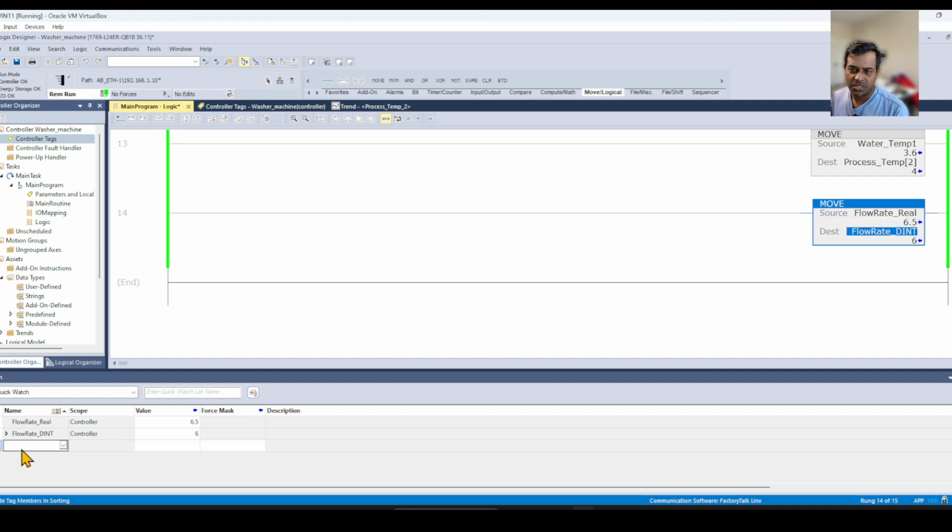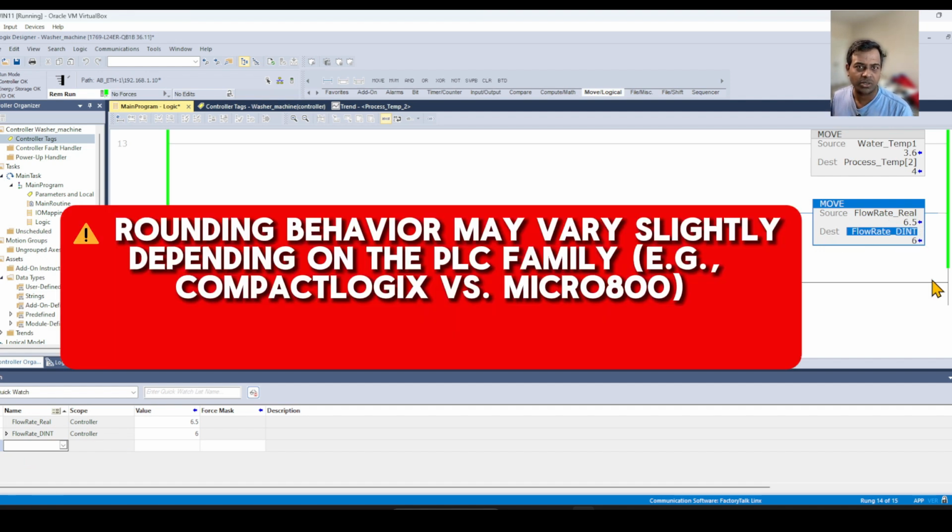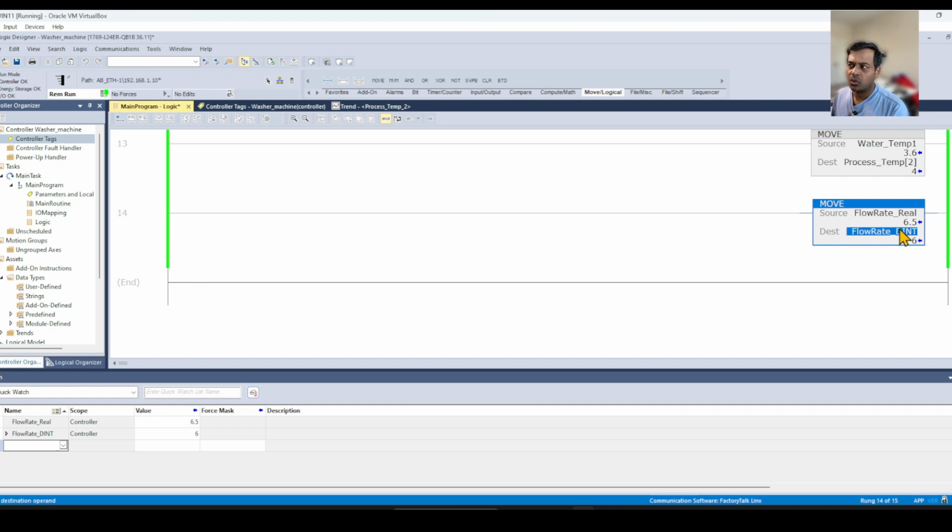The answer is 6. This rounding up or down depends on what kind of PLC you are using. Micro 850 or 800 behaves differently versus Studio 5000 CompactLogix. So say if this value is 6.3, the DINT is still at 6, but if it's 6.6, it will round it up. The move will round the destination DINT to 7 the moment it's greater than 6.5. So this is what to watch out for when you move from real to DINT.